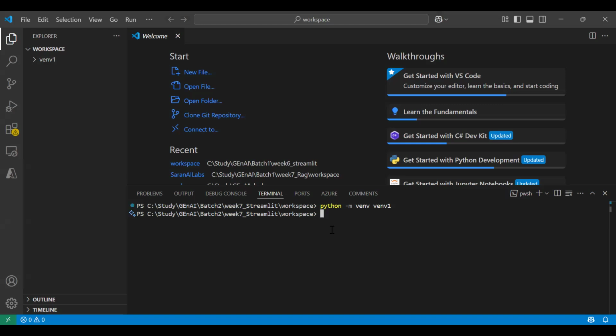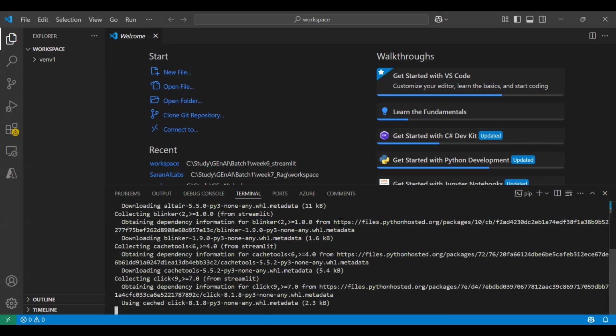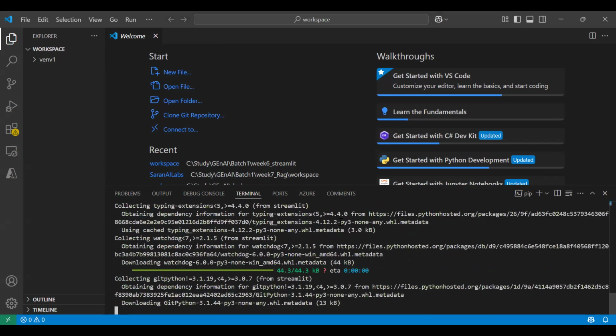Okay. Now I will go into my venv1 Scripts and activate my environment. Once I activate, the name of my environment will be appended to my command prompt. All right, so I am in my virtual environment. Now let me pip install streamlit. This installs the library.